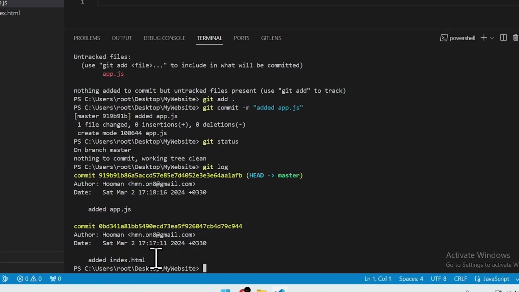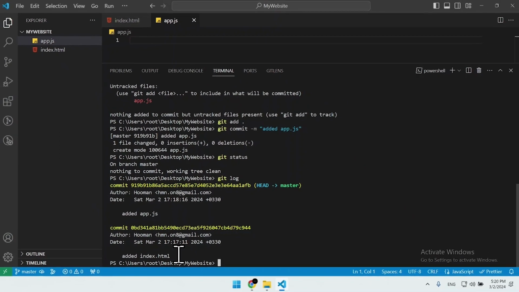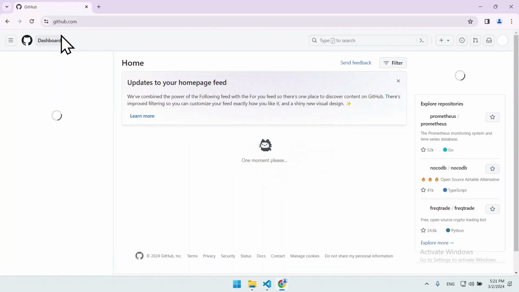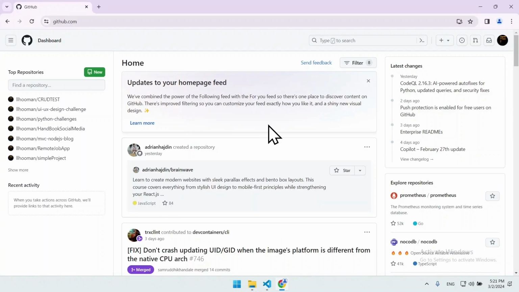Now let's take a look at GitHub. GitHub is just a website that uses Git to put your code on the internet. Let's see how do we use it. You go to github.com, make an account, and this is your home dashboard. You can create a new repository by clicking New here.